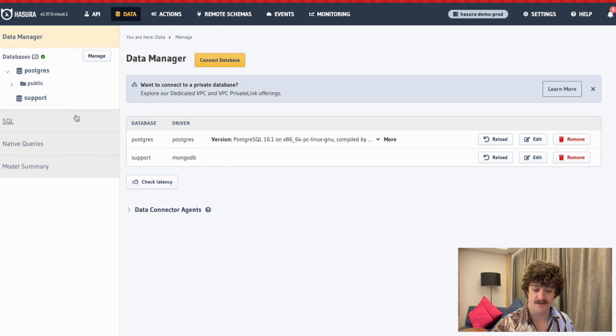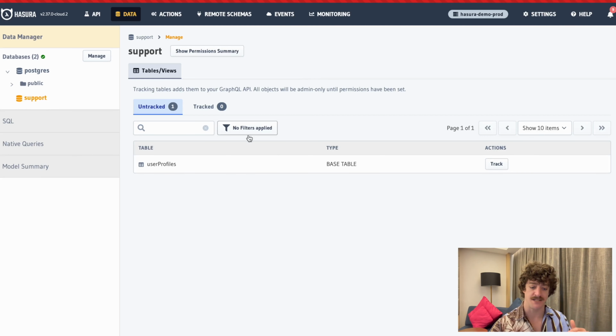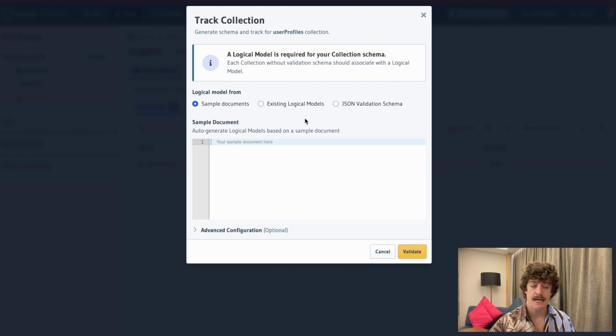Here's my Mongo data source, and clicking on this data source, you'll notice that all of the collections within that database have been pulled in. I can track that collection in the same way that I've tracked databases or tracked tables within something like Postgres. And I have a couple of different options for how I resolve the data in the data source.